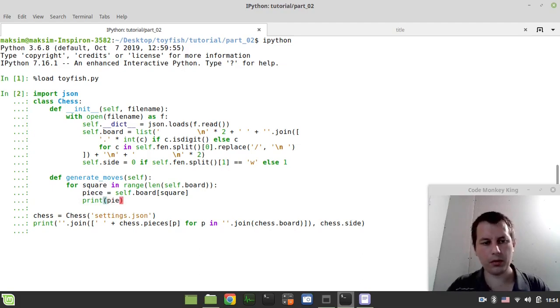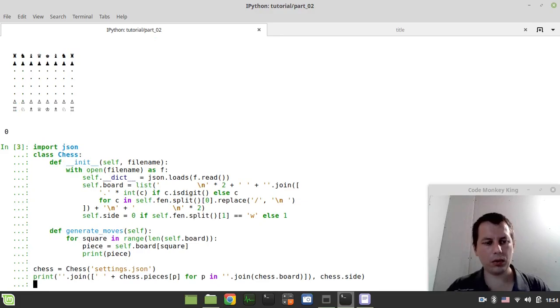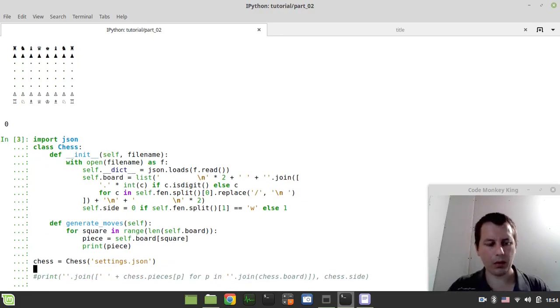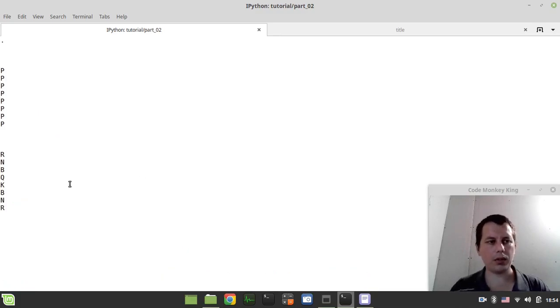So I'm going to be showing you this step by step just to give an idea how it works. So obviously I need to call this method here: chess.generate moves, and here we go. As you can see here, we've printed all the characters available within the board array, but we don't need all of them.